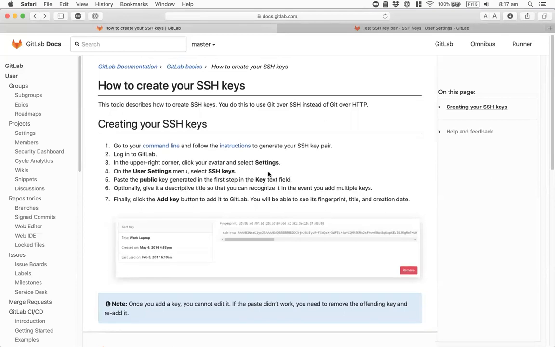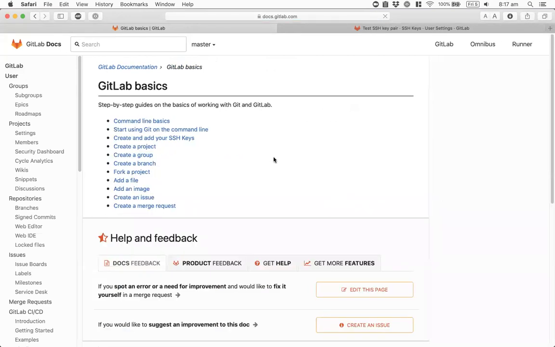Right. So that's the conclusion to my review and critique of create and add your SSH keys. Nothing more to say at the moment, so I'll stop it here.